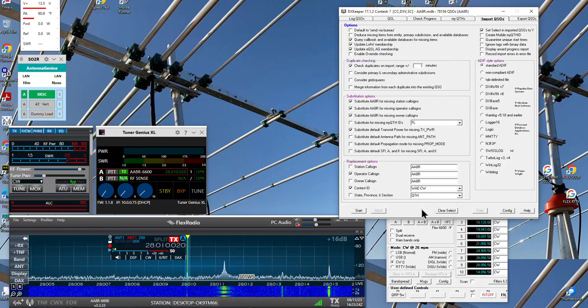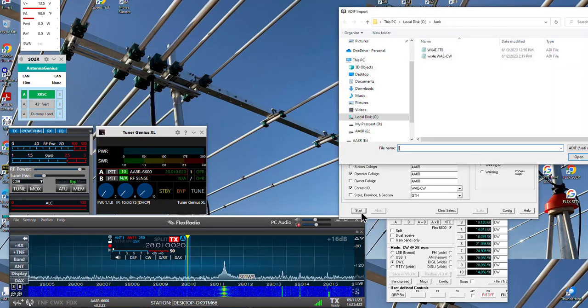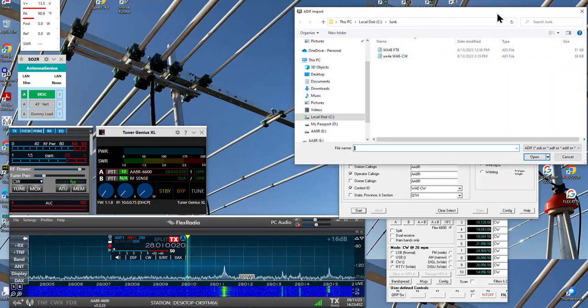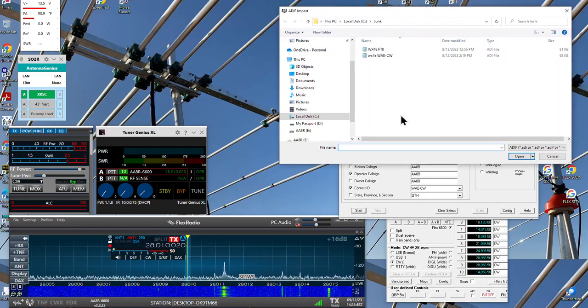By the way, several weeks back I was in the WAE CW contest. As you can see, there are dozens and dozens of different contests. Once you select the contest, or you can just put none there instead of the contest name, hit start, and it's going to take you to the last time you imported records. In this case, it was the WX4E. I used that call during the WAE CW contest. You highlight it, you say open, and off it goes.